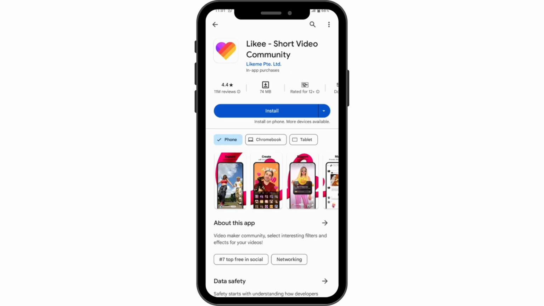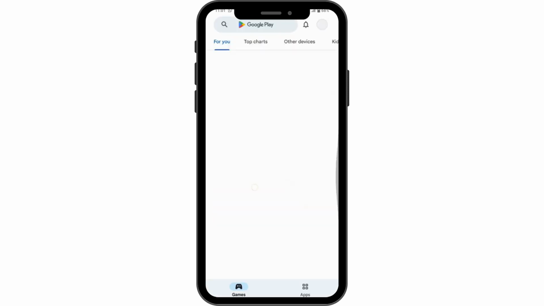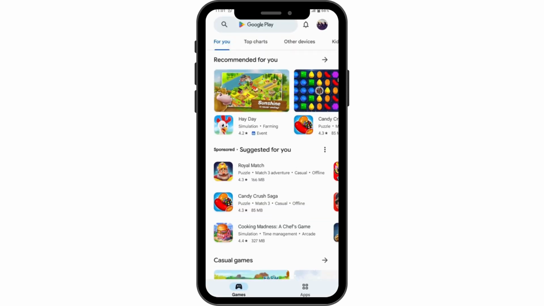And after installing, you will have open button. You can simply tap on that open. And after tapping on that open, you can log into your account or you can create your account. So that's it. That's how you download Musically if it's available in your region.